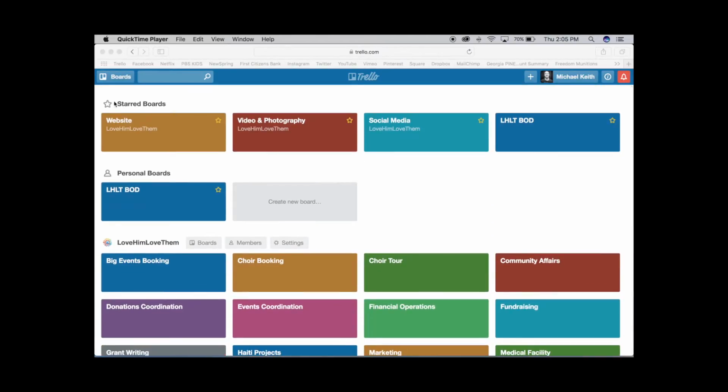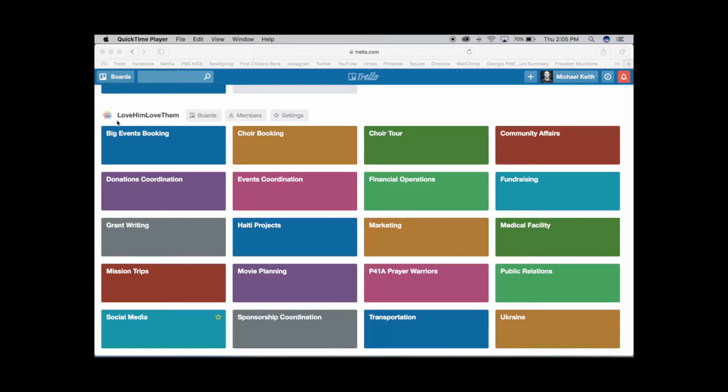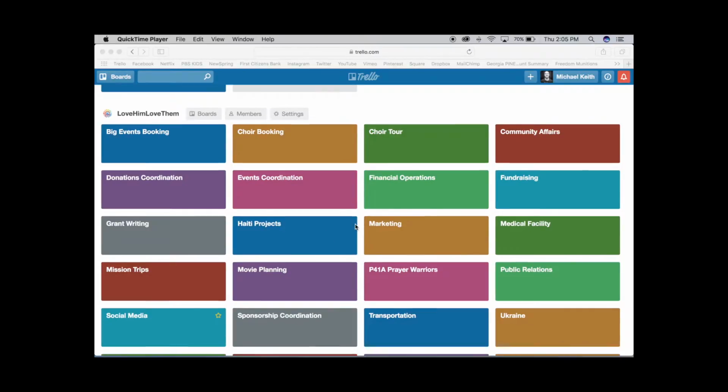You see up top the starred boards. You won't see those initially, but as you get to working with boards, ones that you work with on a regular basis, you have the ability to star those boards, and it's basically like favoriting those. It's going to make them a little bit easier to get to as you need to. So I've got my 4 that I've starred up top, and those will always show on the top of your homepage. As you scroll down, you'll see the Love Him Love Them team that has been set up. You will be added as part of that team when your Trello invite is sent to you, and you will see all of the boards that are on the Love Him Love Them team down below here.